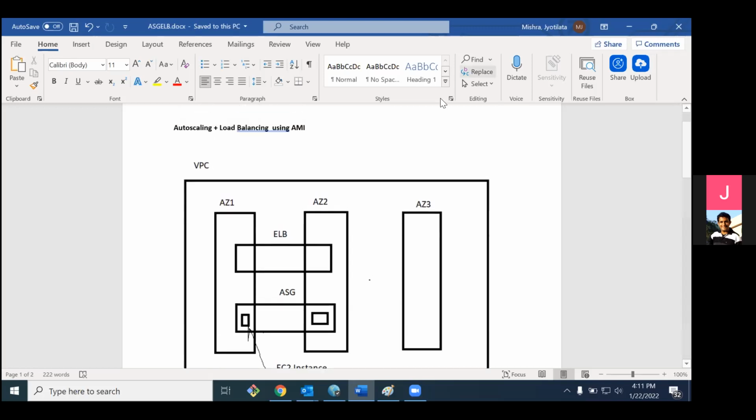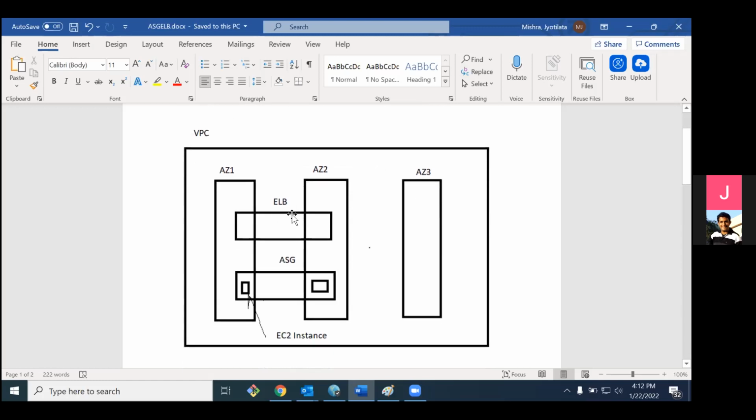Okay, so it's simple. You'll have a user, right? The user will give you a name, say google.com, which would be mapped to the DNS of your ELB. And now the ELB would communicate with the ASG, check the health of the EC2 instances and route the traffic accordingly, right? So overall, we are not going to create the EC2 instance. The EC2 instance would be created by your auto scaling group, right?